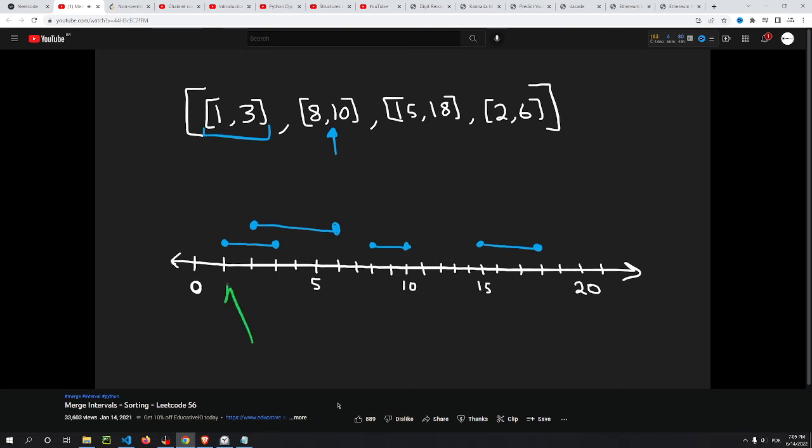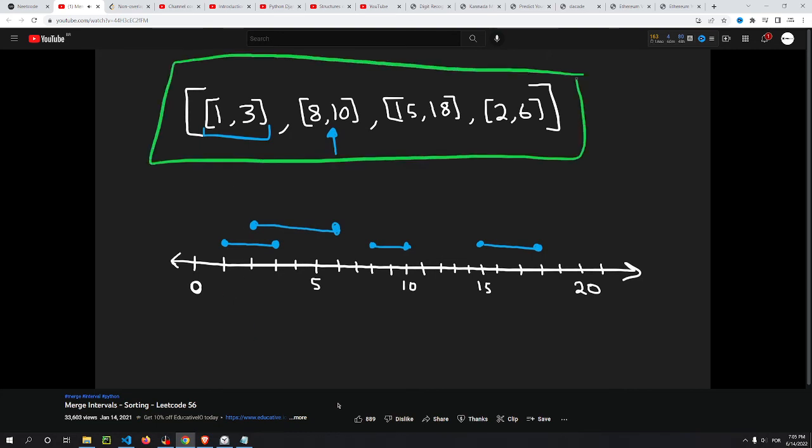Now, when you actually draw out the number line, it becomes obvious that it would be very helpful for us to take these intervals and sort them based on the start value. We don't care so much about the end value because we want to go through our number line starting at the beginning, starting at the start value, going to the next start value, going to the next start value, and then continuing that, because this allows us to detect overlaps.